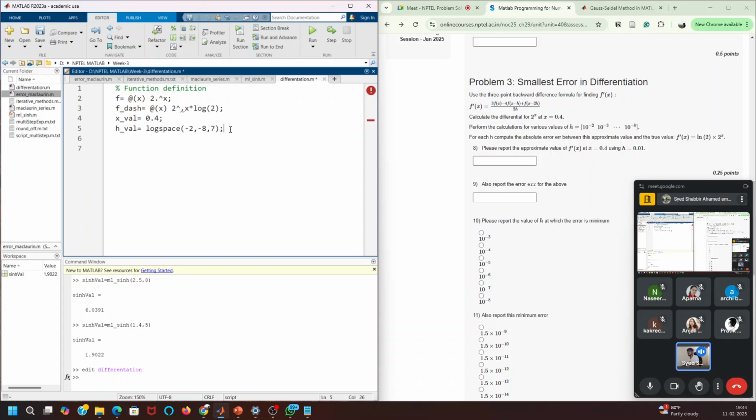So it will give me a vector with values from 10 power minus 2 to 10 power minus 8, just like we use linspace. So logspace is also a function which we can use if your values are coming in powers of 10. Then we have the h value. Have we defined it? Yeah, okay.